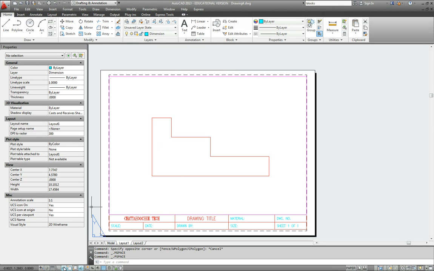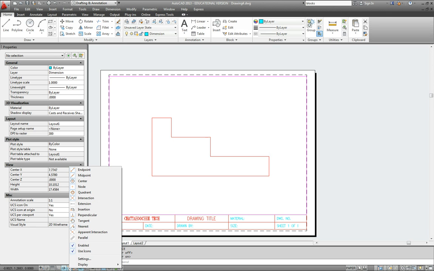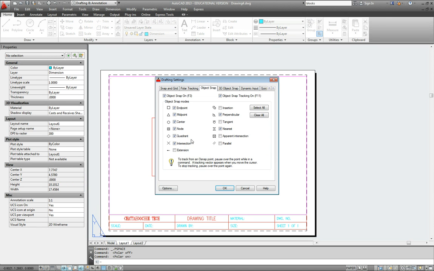Before I get started, I want to make sure that my polar tracking increment angle is set to something that will divide into 60, because I'm going to be creating a 60-degree angle. So 15 is good. Okay, and make sure it's turned on, of course. And then my object snap settings, I want to make sure that my object snap is on, my object snap tracking is turned on, and then we're going to use the endpoint and midpoint running object snaps.